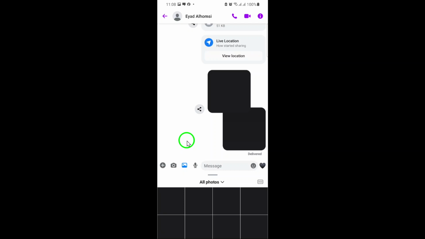And that's it. Sending a photo from your gallery on Messenger is quick and simple. Now you can easily share your moments, whether it's a recent trip, a funny meme, or a special event.